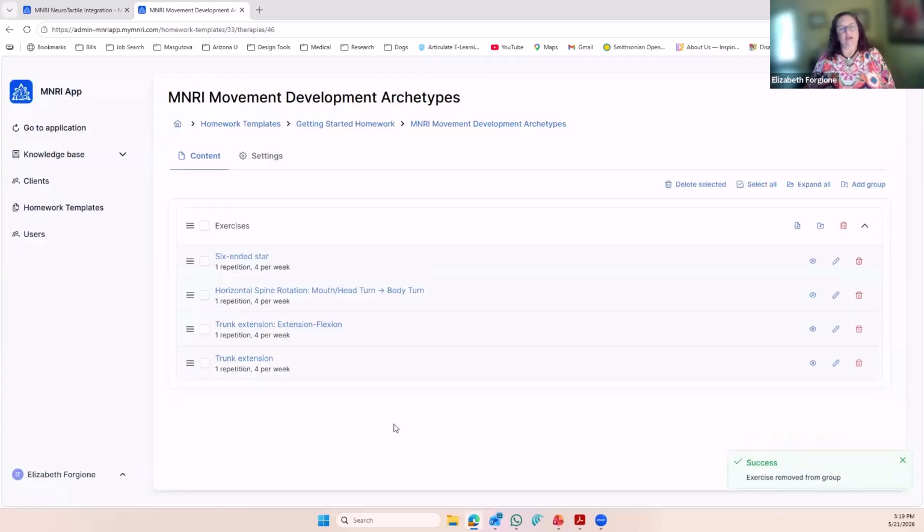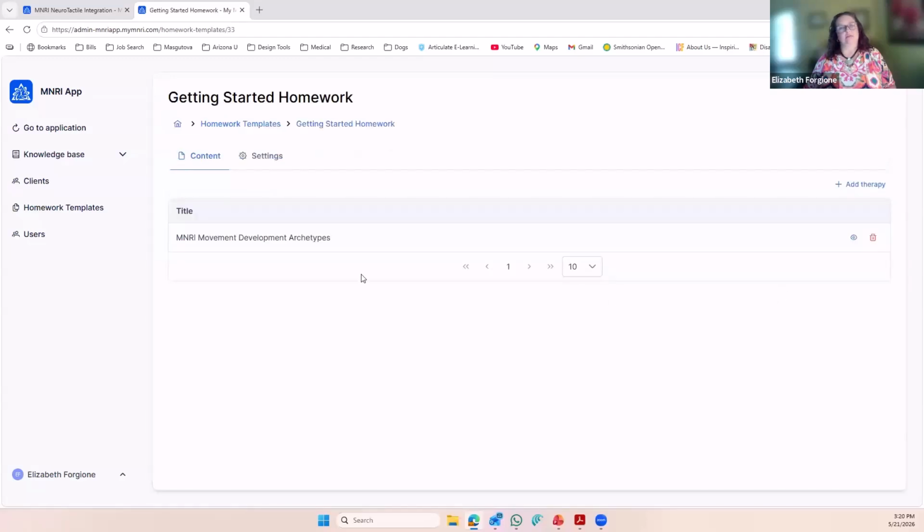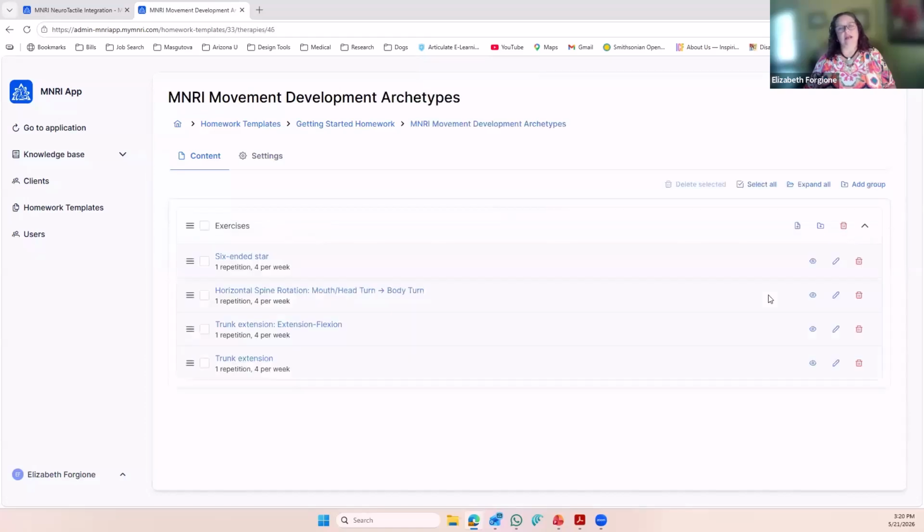Just for example's sake, now automatically this is saved into that homework template. So I'm going to go back to my homework templates by navigating at the top, and I'm going to look at what I have in here. So I have archetype, and when I look at it, I have these 4 techniques, and that's all I'm going to assign in this template.